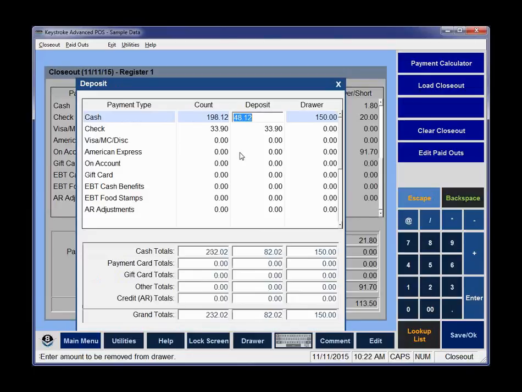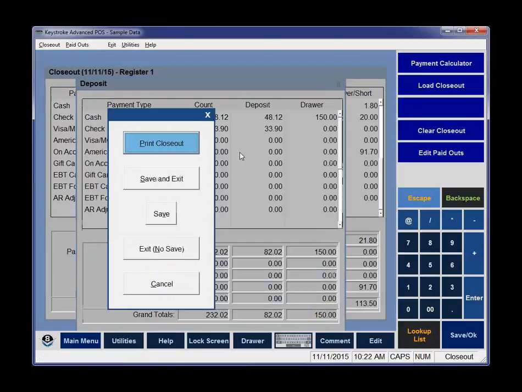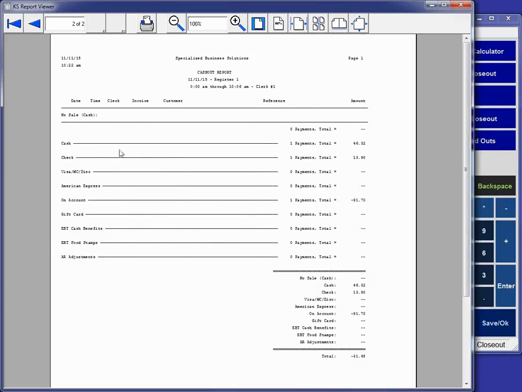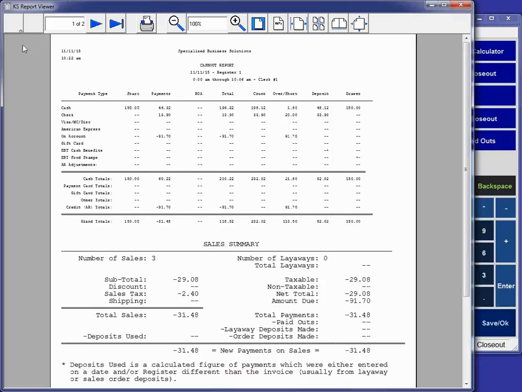And let's say I was going to keep the drawer at $150, just like I do. I'm going to hit F10. I'm going to select Print Closeout. And this printed a 2-page report. So I'm going to go back to page 1 just to show you what it looks like.